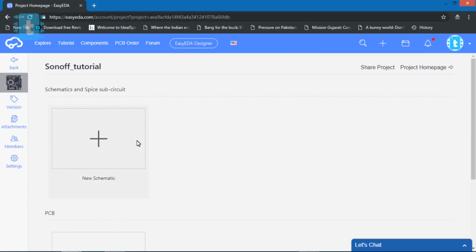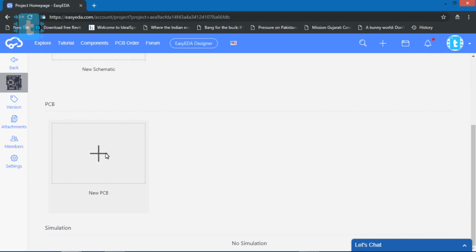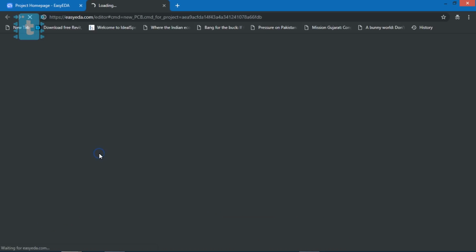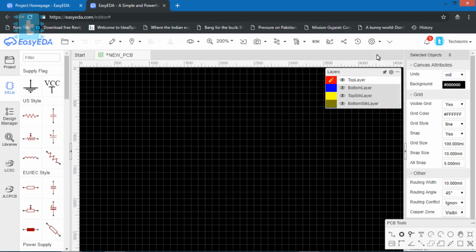Now here, most of the people select the new schematic, as they design the schematic first and then convert it into a PCB. But I directly select the new PCB. After that, you'll get this blank PCB file.